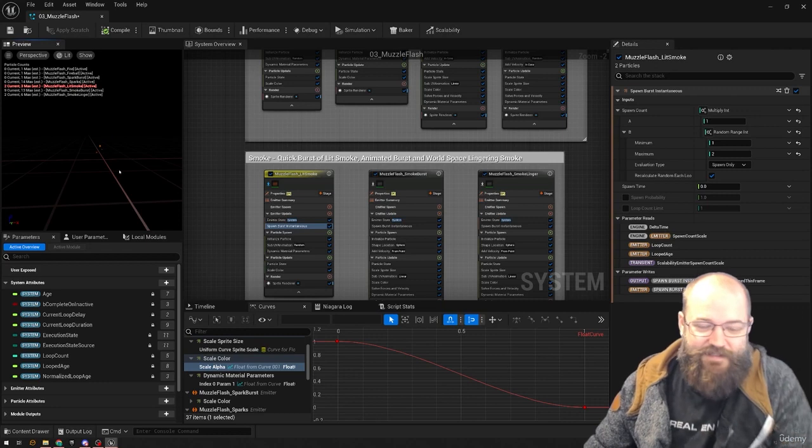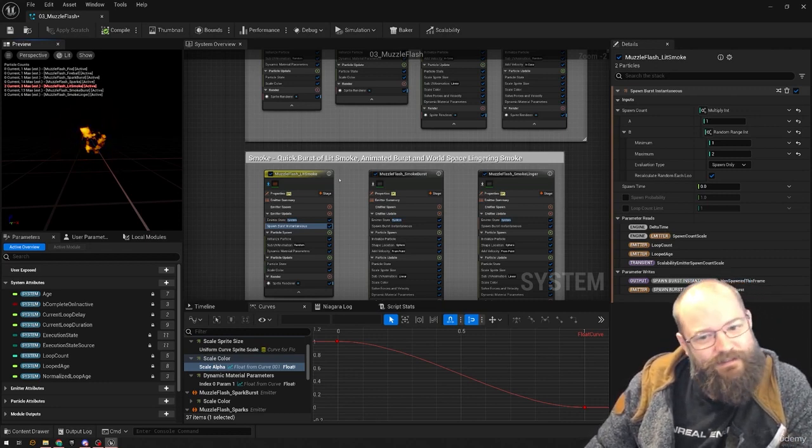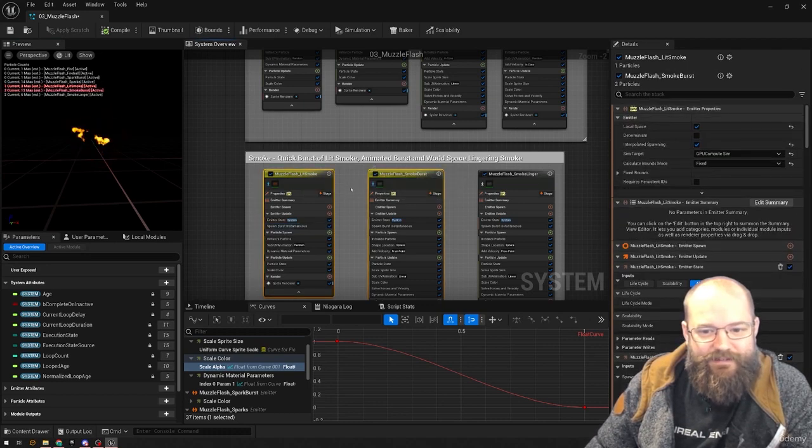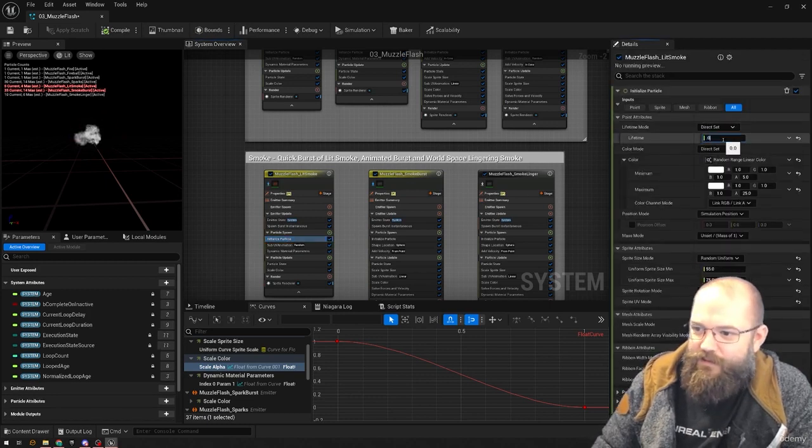So, I'll be honest, never seen that before. Not sure why it's doing it. Doesn't make any sense, but there we go. It does appear to be a bug that's doing that. Now obviously we'll put our lifetime back to be very, very quick.